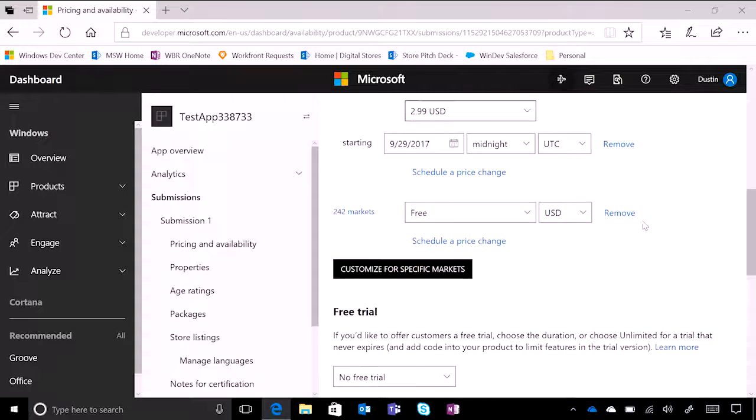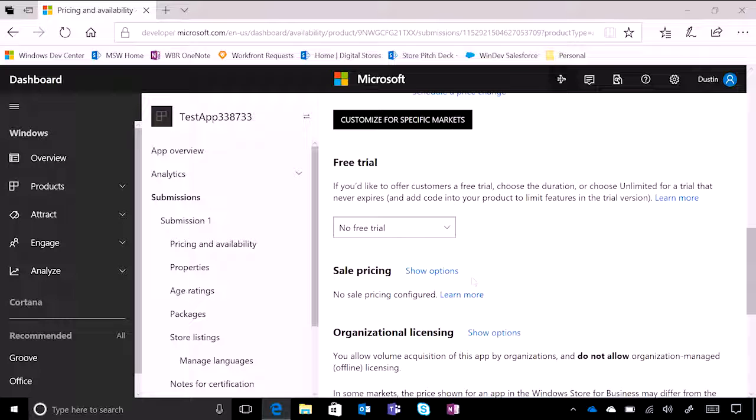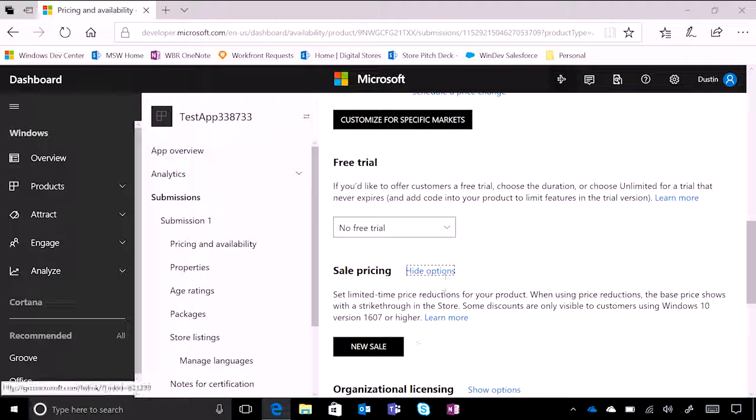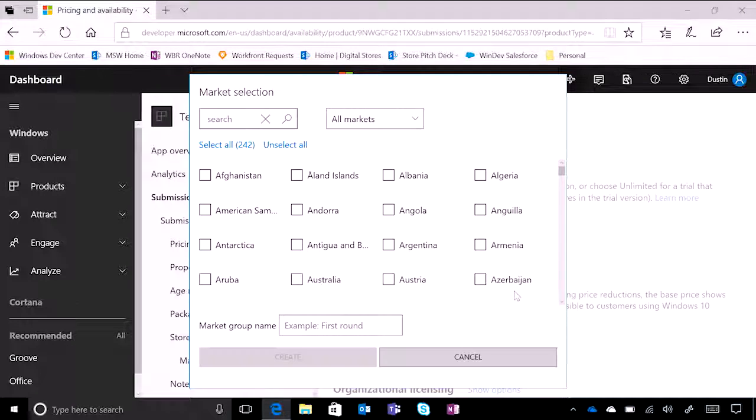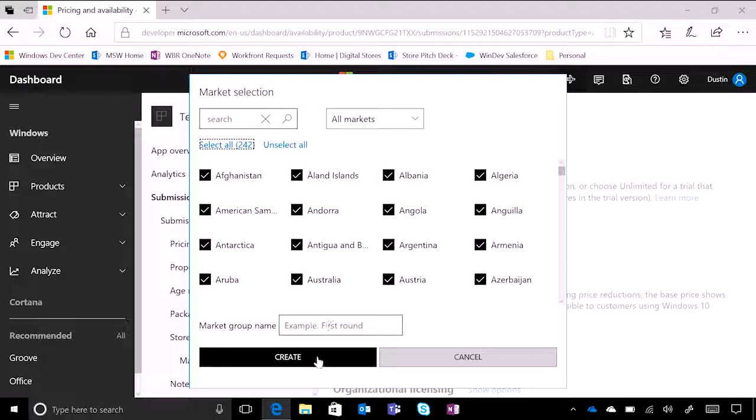So for some of the other scenarios, we want to go down to sales pricing. We're going to click Show Options and a new sale. Again, we can schedule sales for certain markets, or we can just select a sale for all the markets that our app or game is available in.